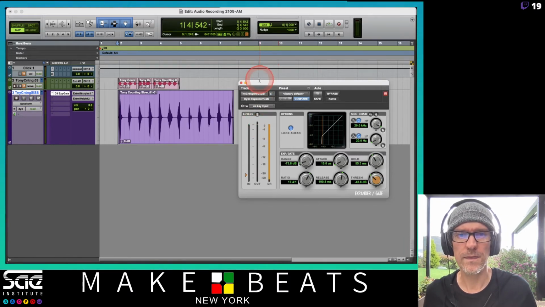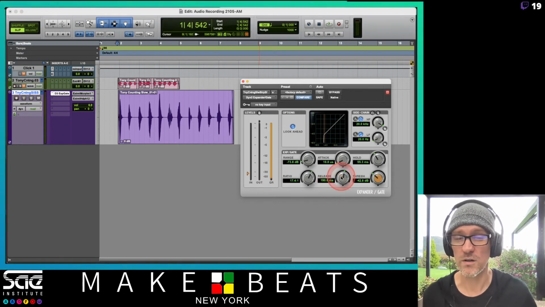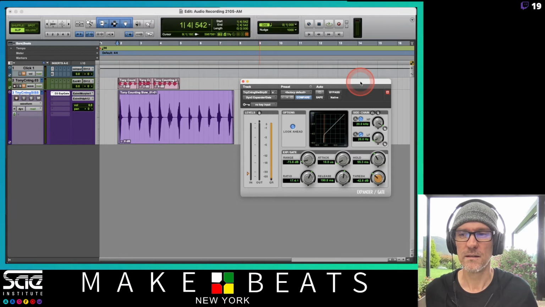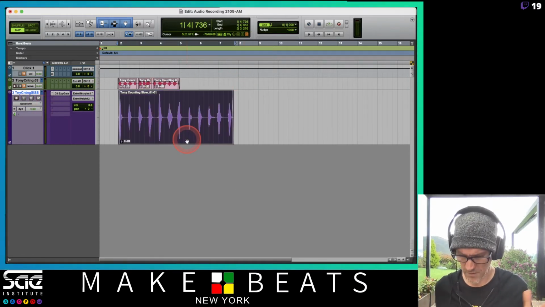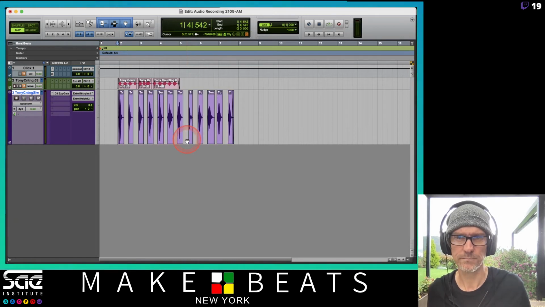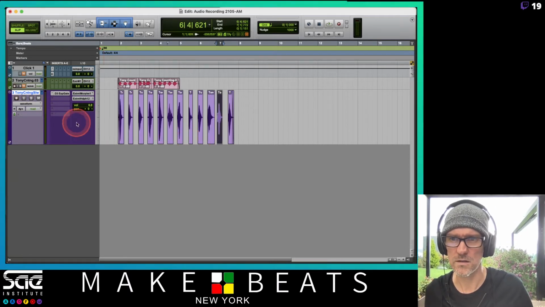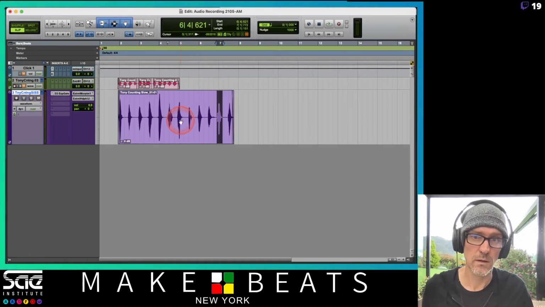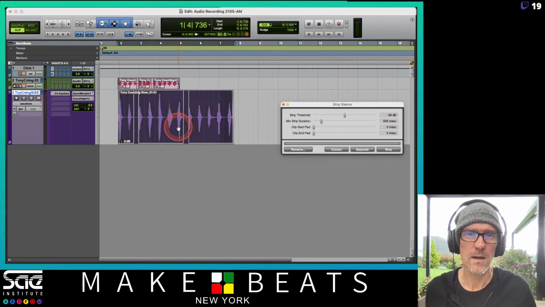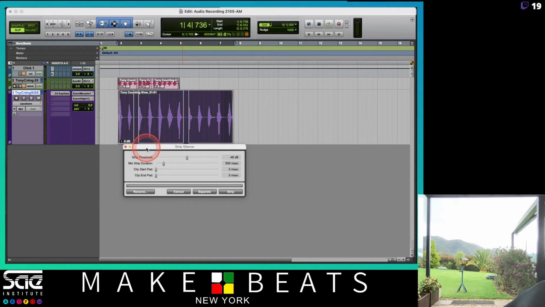Now, this is fine. Setting up a gate like this, I've gotten better at it over the years. When you first start using gates, they're kind of a pain to use. So what I like to do, and I like to do this anyway, even though I know how to use gates pretty well, is use strip silence, Command U. And strip silence is basically like a manual gate that you don't have to do by hand.